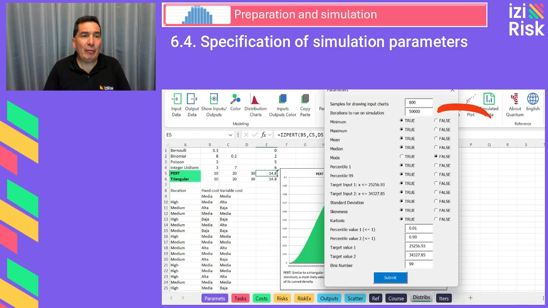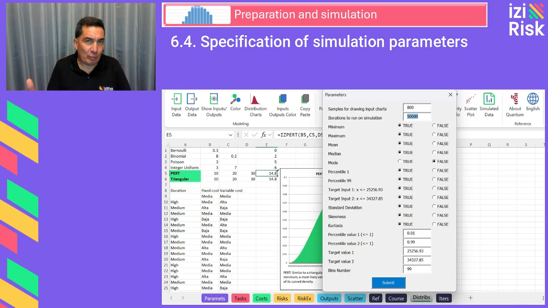Now, the number of iterations is a crucial parameter, as it determines how many times the simulation is going to be executed. In the free student version, the maximum allowed number of iterations is 200. In the professional version, Easy Risk Quantum allows for up to 50,000 iterations.